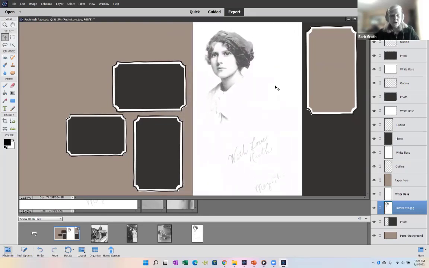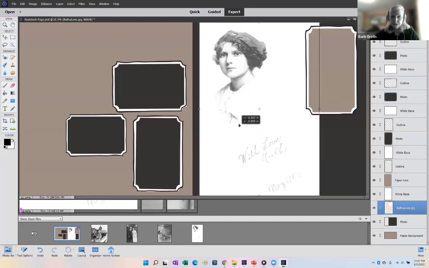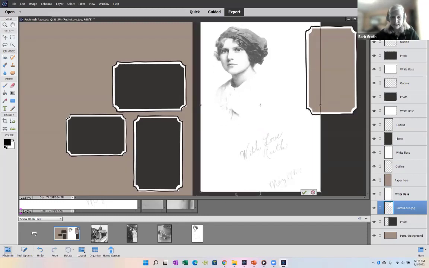And with Control and T on a PC, I believe it's Command T on a Mac, you can see that it highlights the corners of the document so that I can actually move this to make it a little bit wider if I want. And I can also transition it over here a little bit so that if I really wanted to have some background page showing, I can. And we click on the green arrow to say commit. If we don't like it, we click on the red circle and start all over.